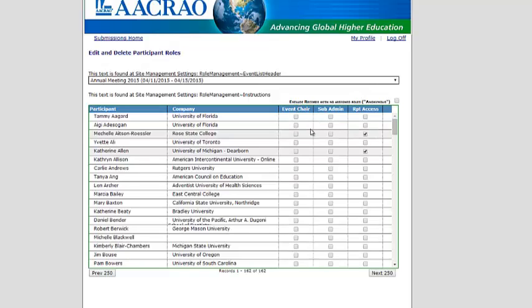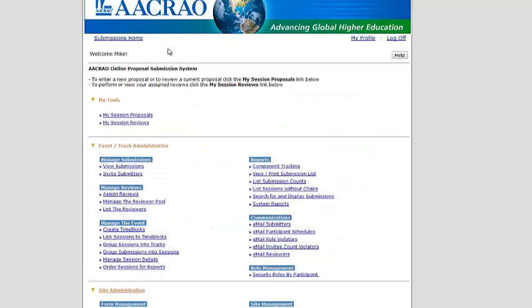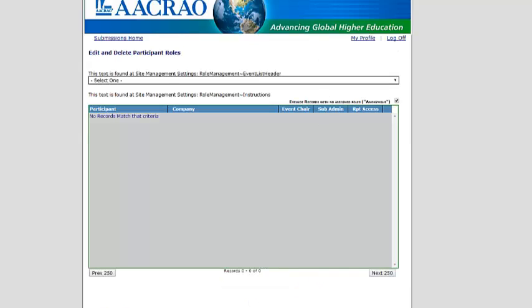Event Chair gives you the most permissions. You will see everything under Event Track Administration, including assigning reviews, managing submissions, running reports, and creating reports, doing the actual event management, and role management.